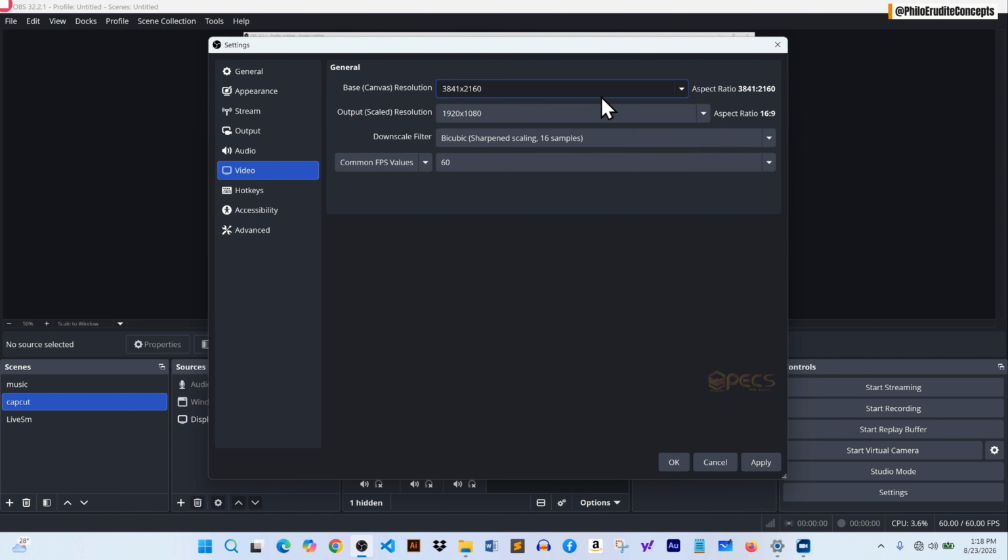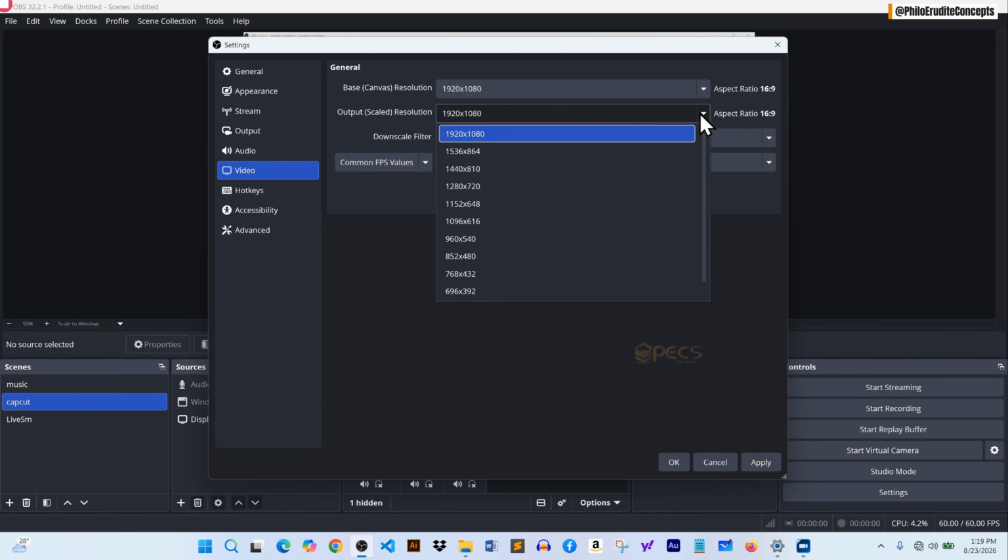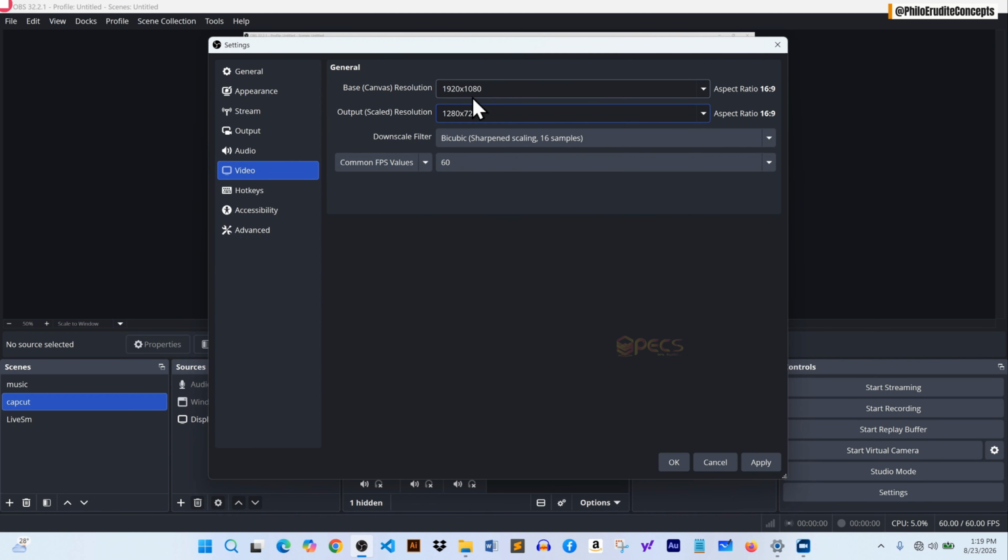I'll go back to the base resolution. I will set it to 1920 by 1080 in the base resolution. And I will set the output to a lower resolution of 1280 by 720. Then I will click apply and then OK.